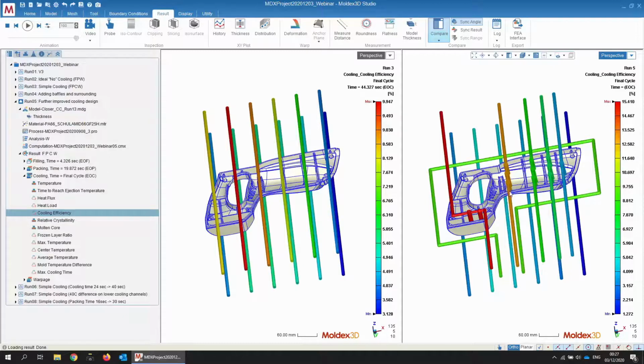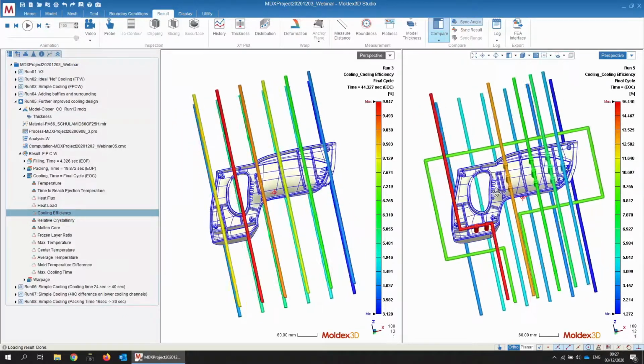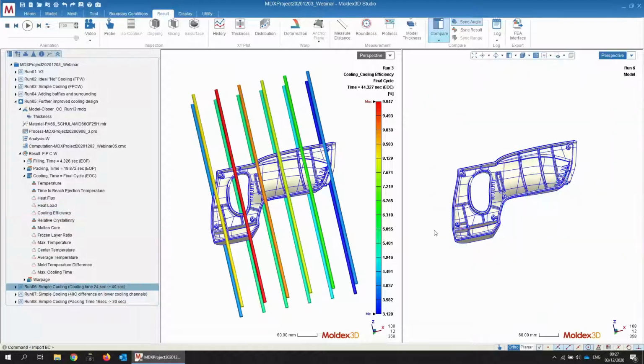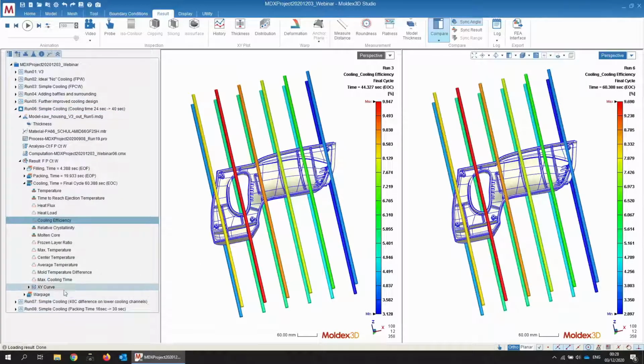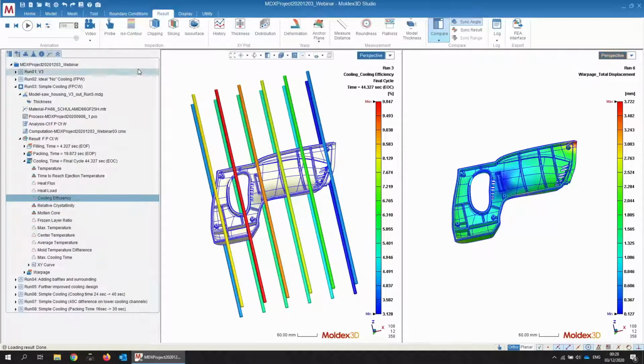Okay, so now that we know that these extra channels will not necessarily contribute to the situation, let's try to go back to the simple situation, but then changing the process conditions, especially for the cooling.